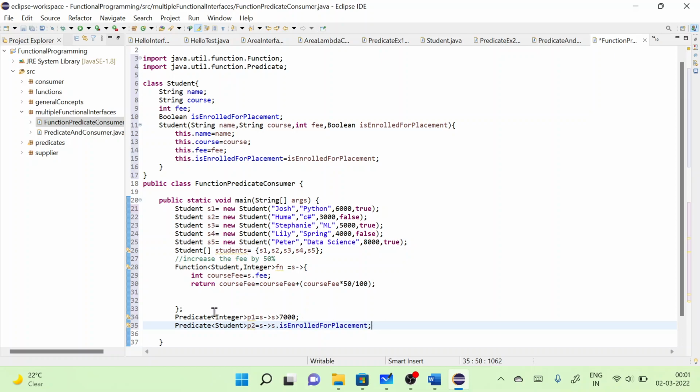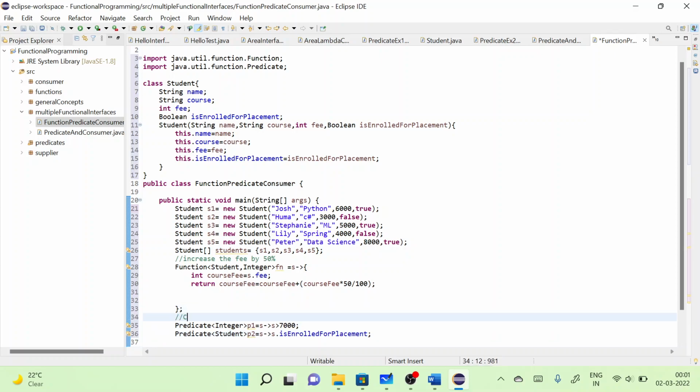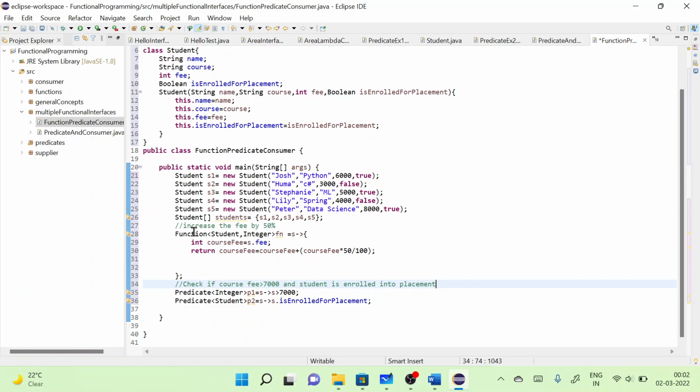Okay, here let me put check if course fee greater than 7,000 and student is enrolled into program, placement. Okay, that's fine, enrolled into placement. So now the third thing, right? The first thing is done here, second condition checking is done here. Now the third thing.